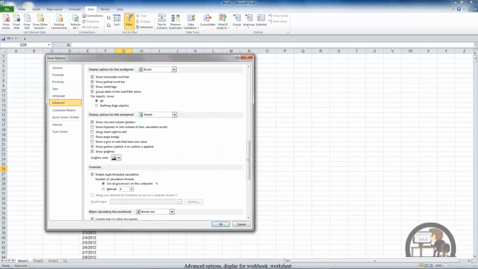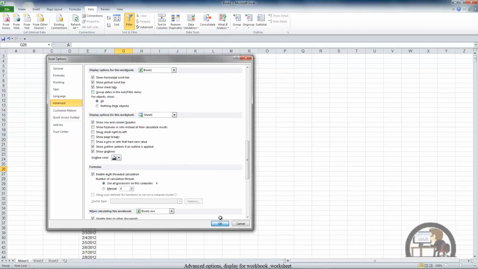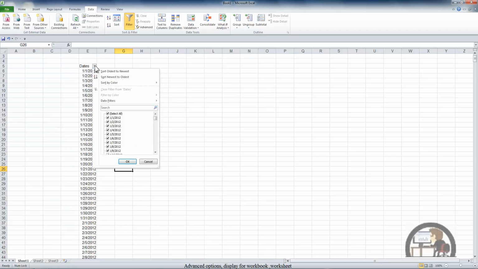Back in the advanced Excel options dialog box, I'm going to deselect that option, left-click OK, and when we left-click the drop-down, instead of getting the grouping, we get the actual data points listed. The grouping sure appears to be helpful, but if somebody wants to turn that functionality off, they certainly can.